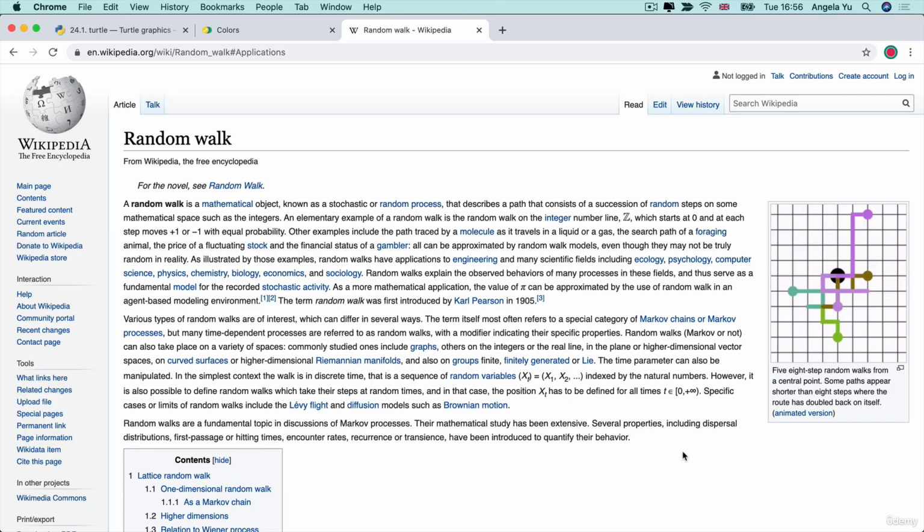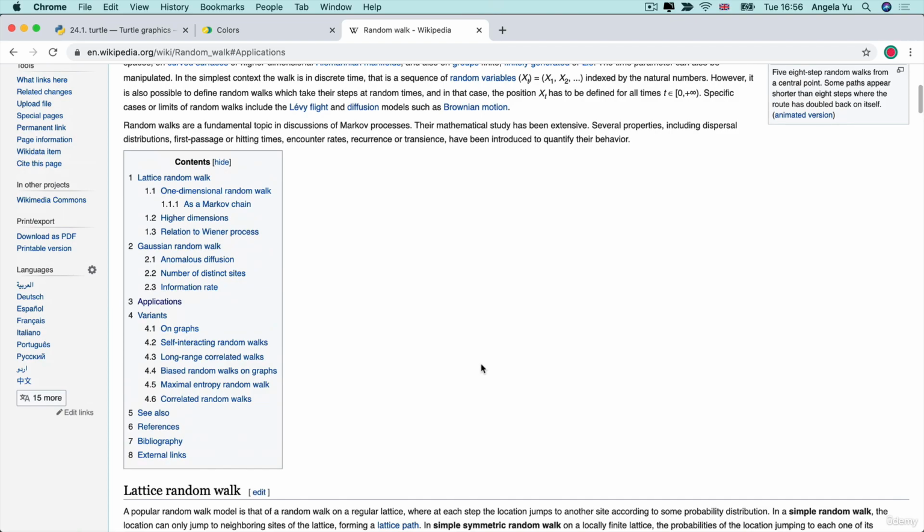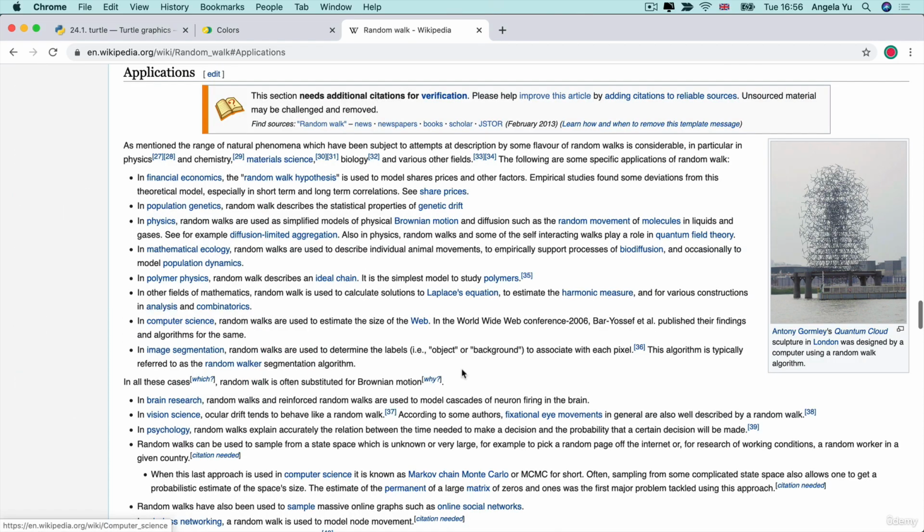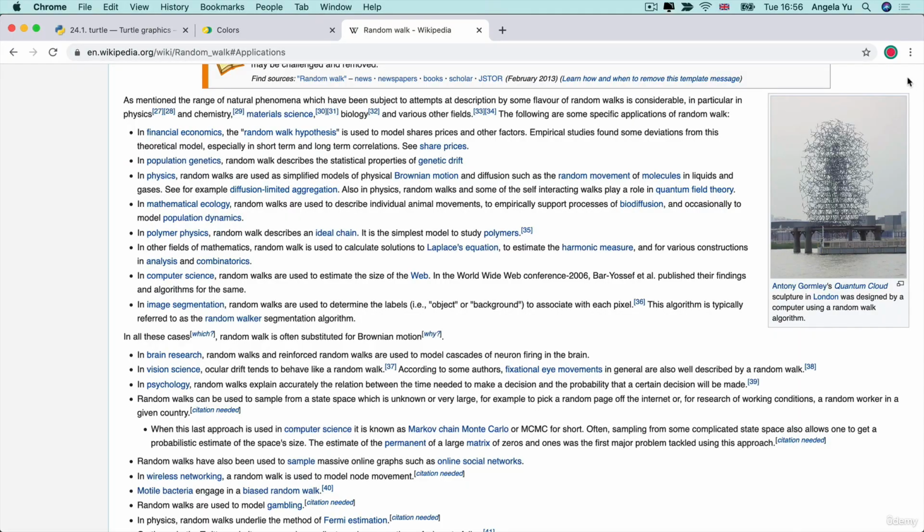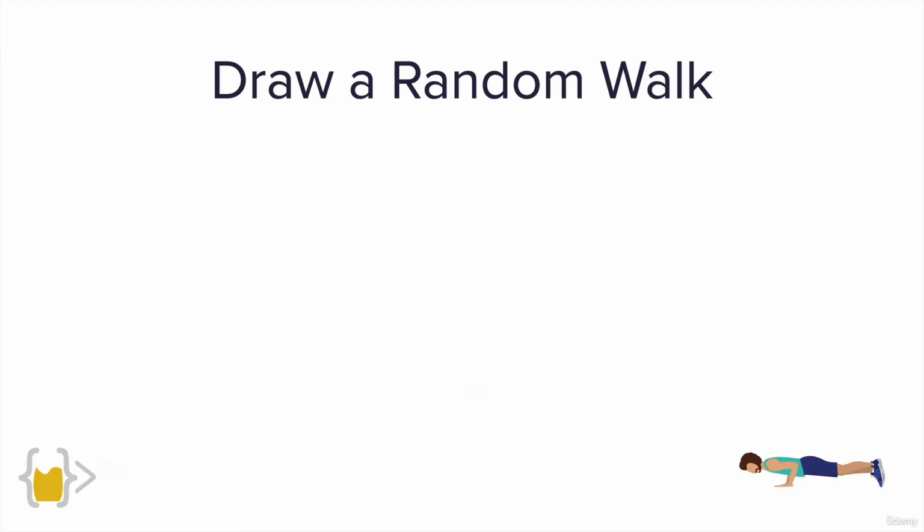Now, this random walk is something that's used often in mathematics and other disciplines. So it's a way that can be used to model various real life situations, like, for example, the financial status of a gambler, or things like the path of a molecule in a liquid or a gas, or the search path of a foraging animal, and a whole bunch of other things. Take a look at this Wikipedia article, which I'll link to, and take a look at all the applications, including sculpture making, or physics, or brain research, and a whole lot more.